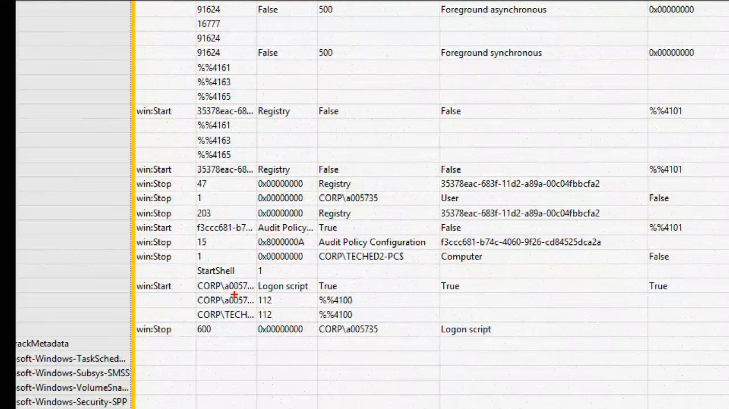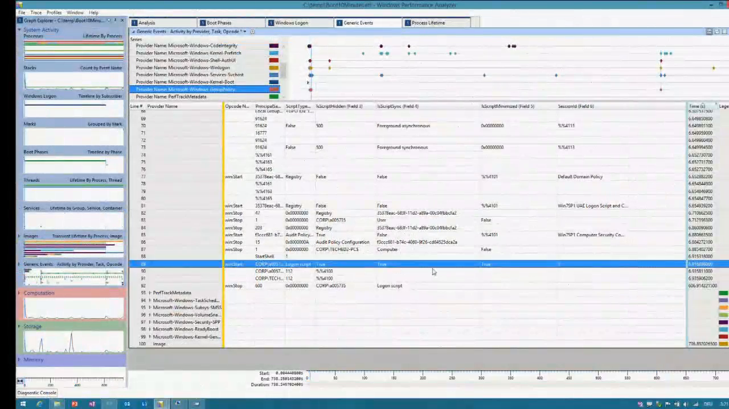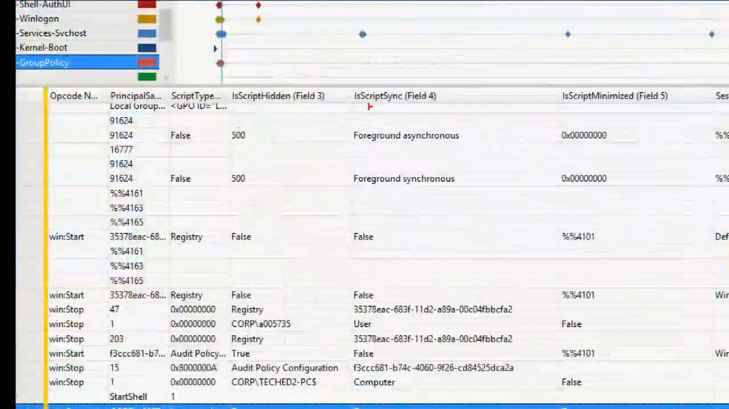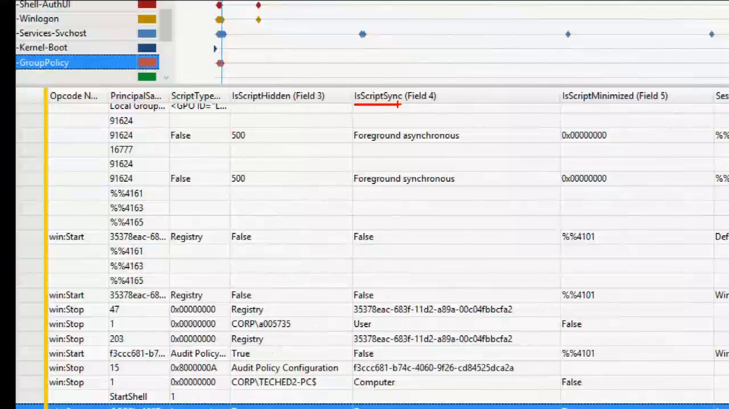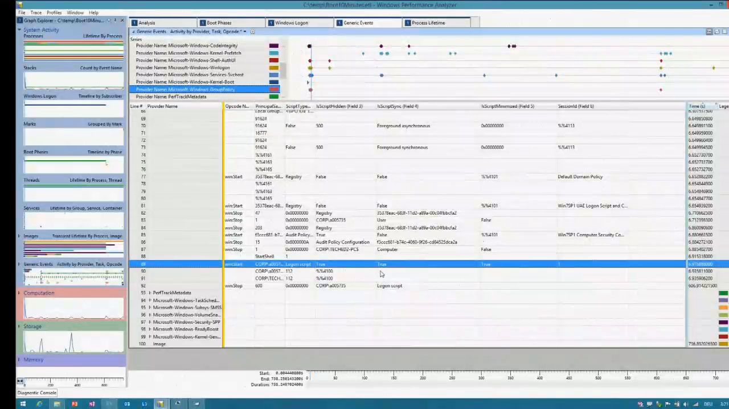Then you see the username which has been utilized to authenticate to AD. In this case, it's corp, the domain, A00 whatsoever. And what is it saying? I think log on script. So the log on script gets executed at this time. And if you now look here, this one is really important. Is script sync? True. Why and what is that?